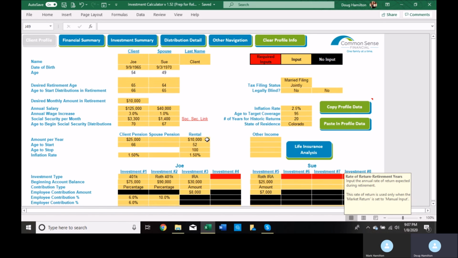The final thing on this tab is the life insurance analysis. We have another video to give you information on the life insurance analysis, but to hit this button, it will take you to that calculation.